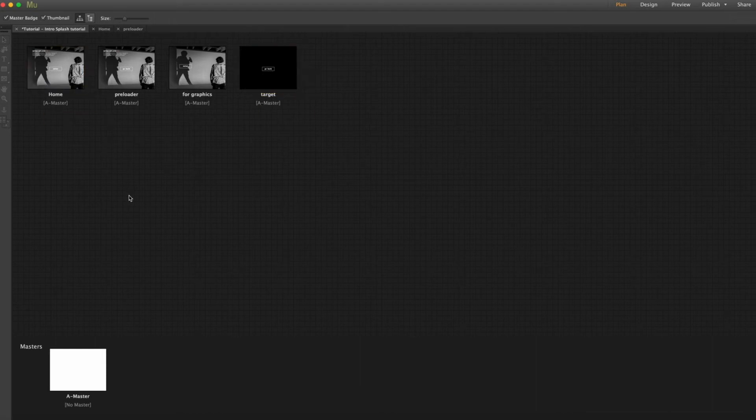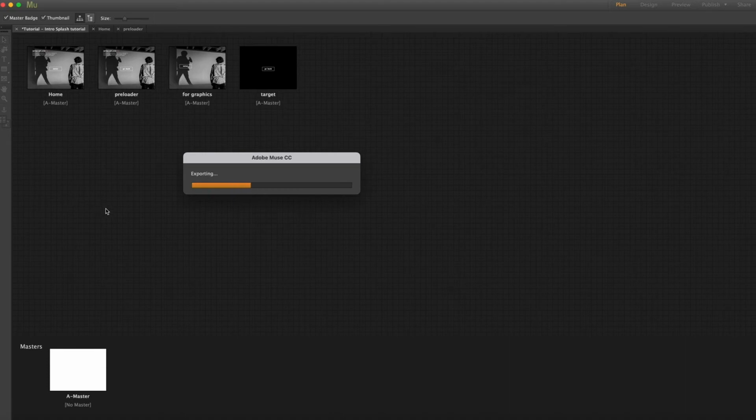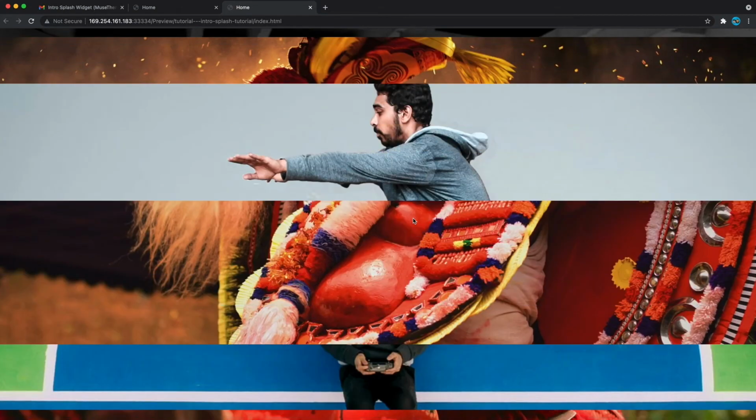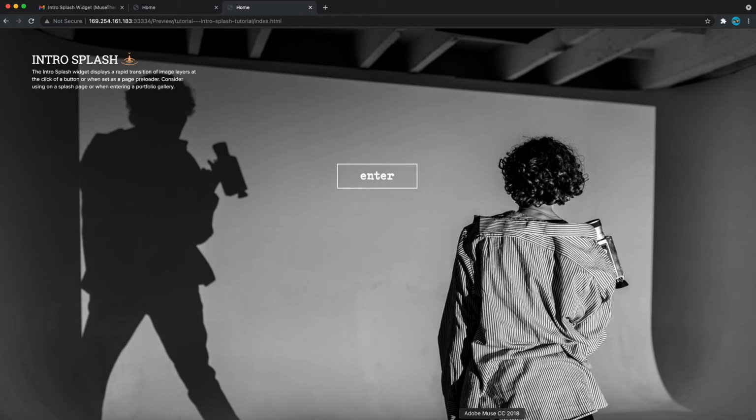So now I'm going to preview this in a browser, but I need to make sure to preview the site in a browser, not just the page, since our preview needs to link to another page on the site. Great. Now we'll click our button, and we see our image animation sequence, and then we go to the target page. Looking awesome.